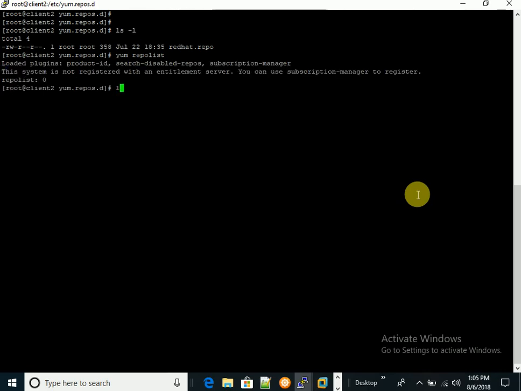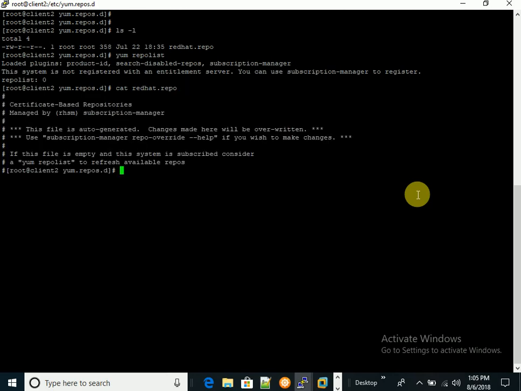So I told you that the Red Hat one is just the one which came by default. So we can delete it. Right now I'm deleting it, and creating one repo. Remember, I have to create this.